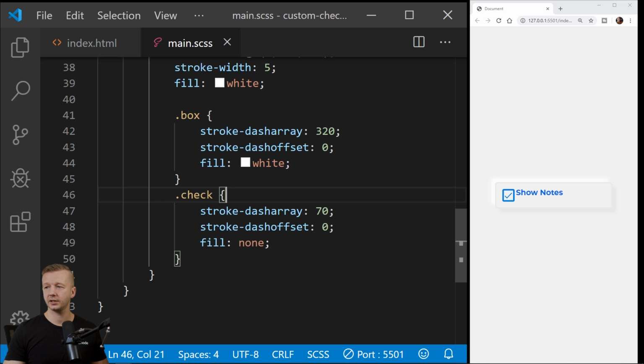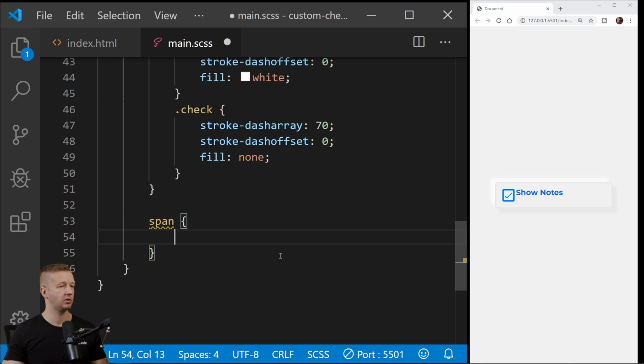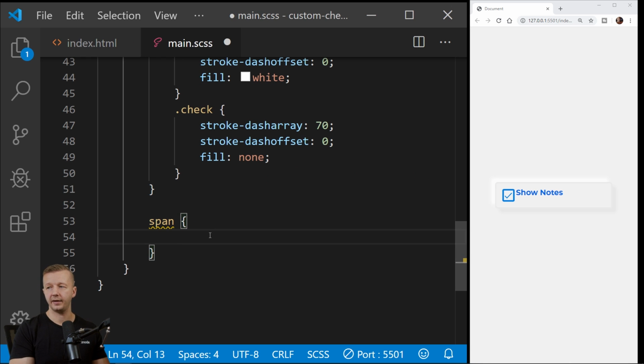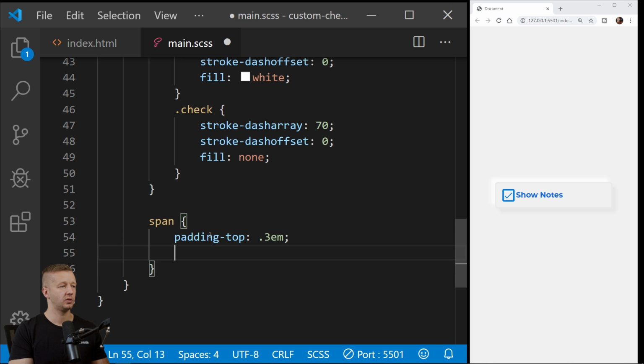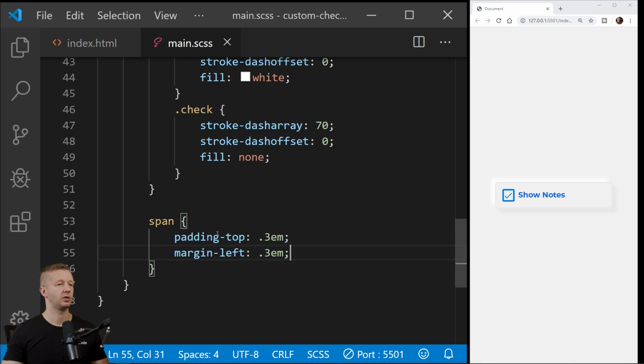All right, so next up, I do have one more selector, which is our span inside of this area. And the span's in relation to this text. And we just need to get that padding top, something like 0.3em, and then margin left will be like 0.3em. All right, and that's looking better.